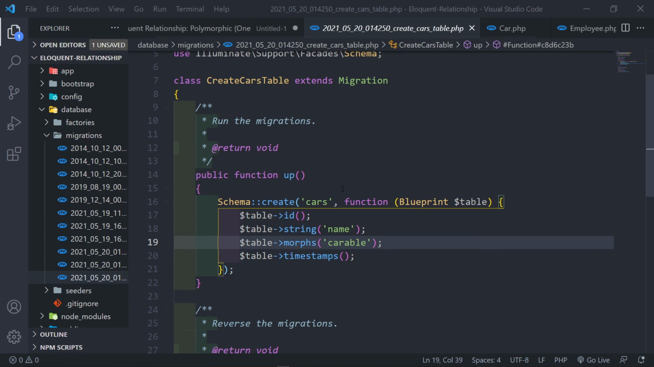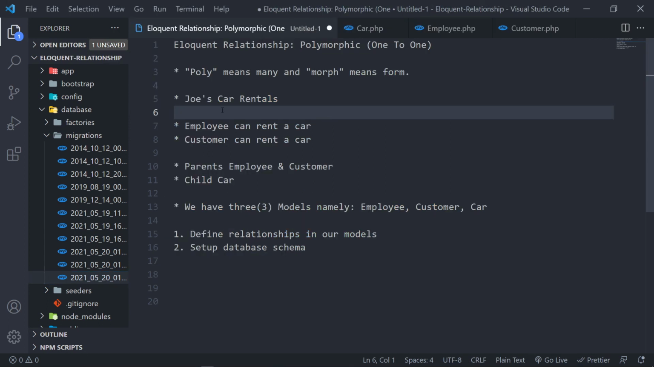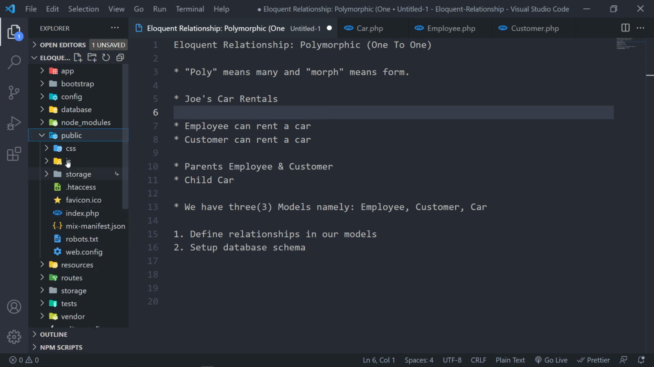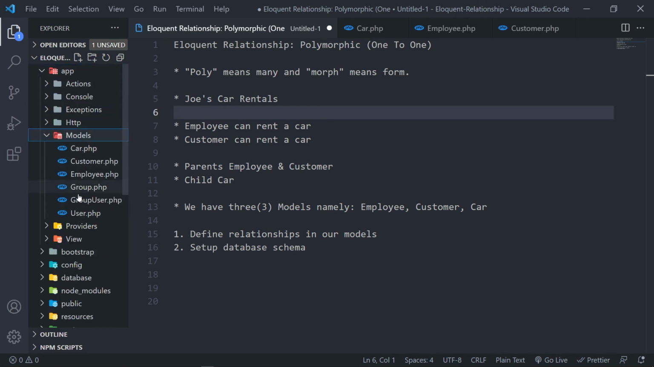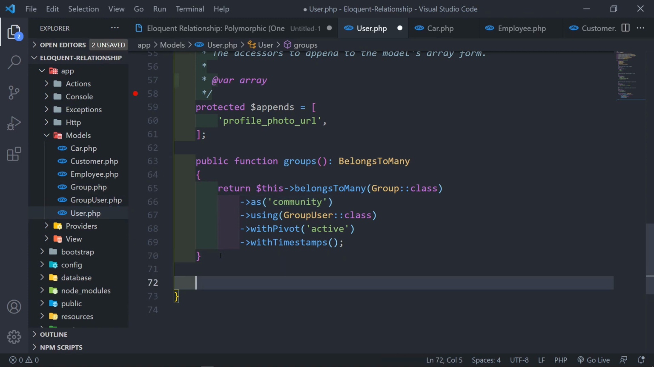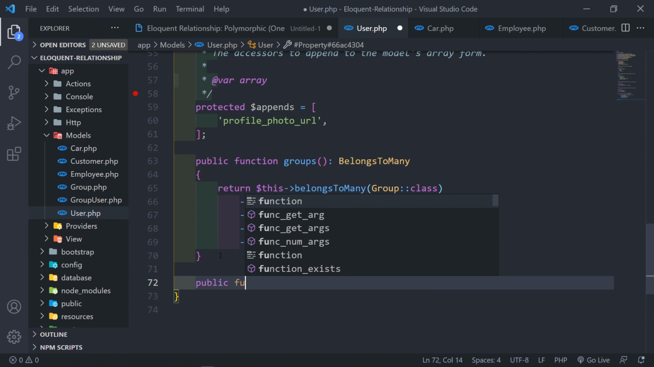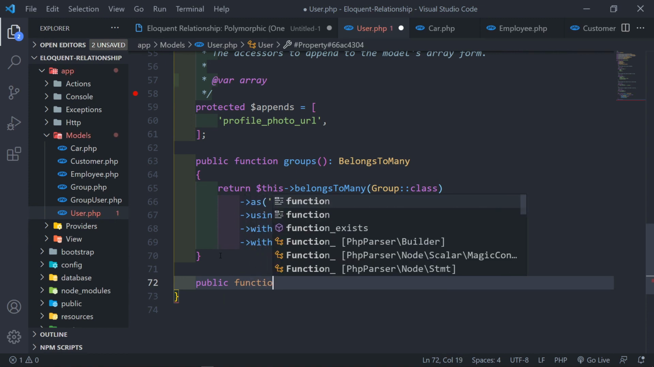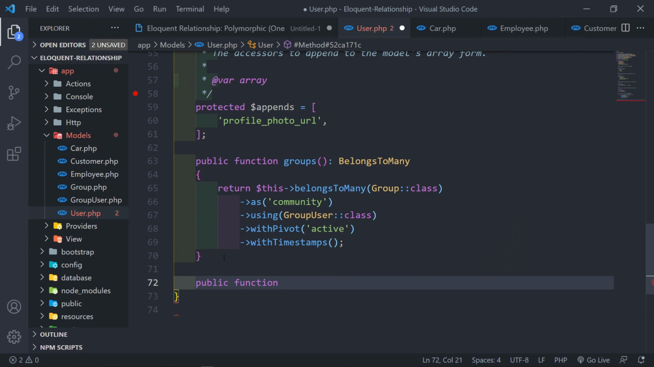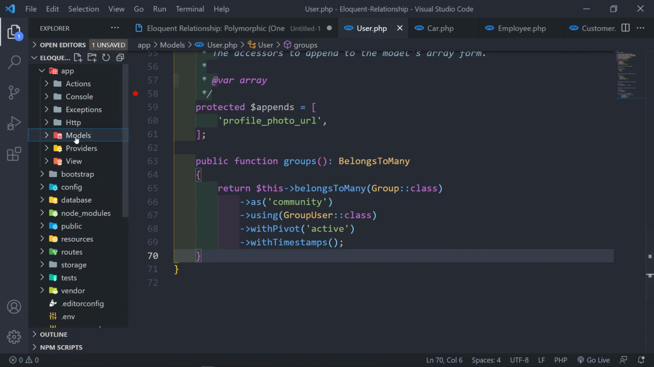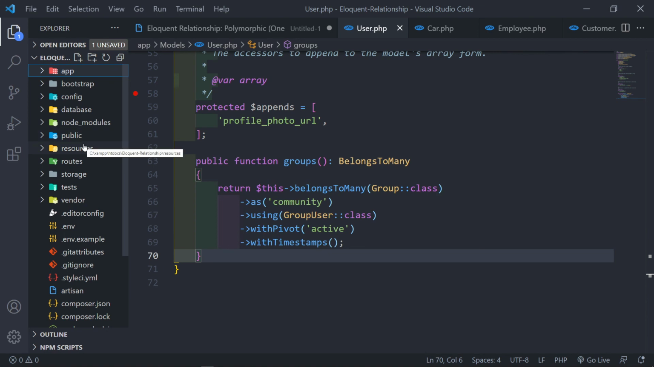The only thing that we need to do is set up the relationship in that model. In our case, we don't have time, but we could have just set it up here, another public function for the car in our user model, and then you're all good to go. And obviously in your service provider, you just want to assign that mapping as well. Yeah, that's all you have to do.